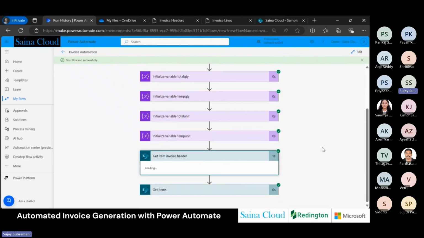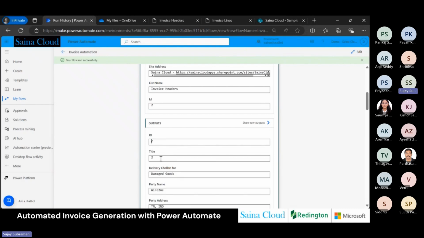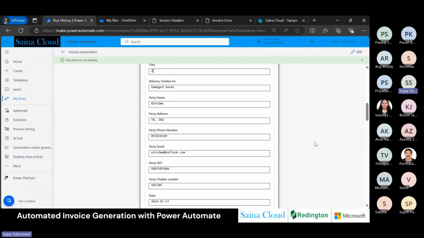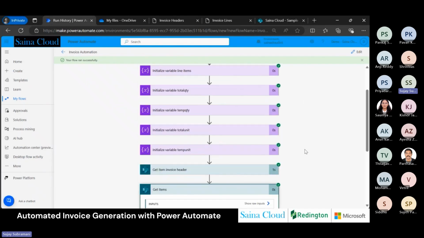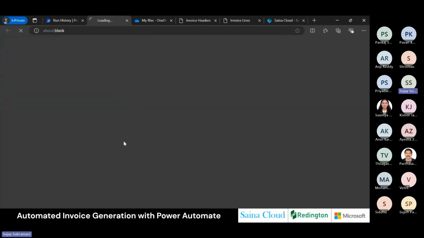So first we'll see what happened. So if you see, title number 2 has come out here, right? Title to ID, title number 2, which is nothing but header 2, which I selected. Okay, header part has come out. Now we'll see how it is linked in this lines part. So I'll just click to download here.